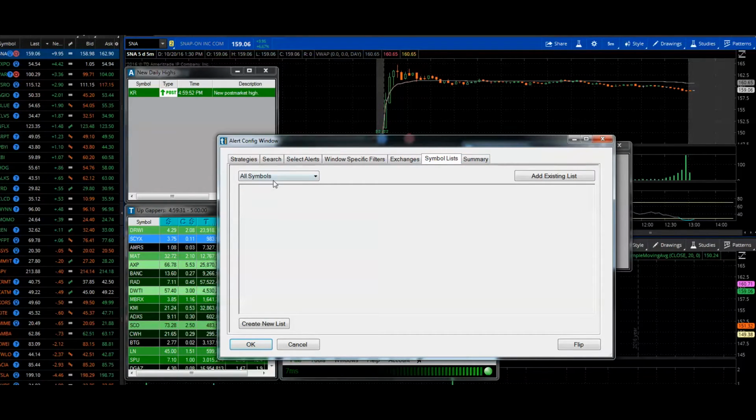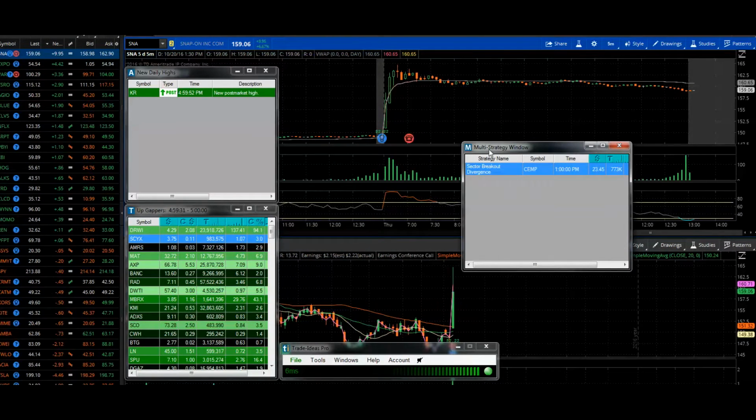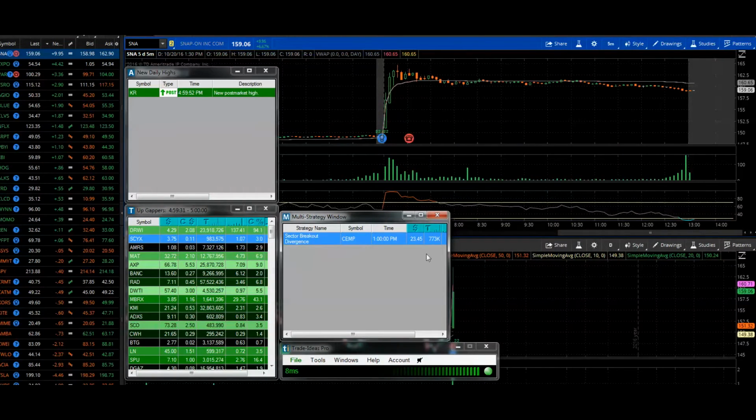You can remove symbols. So if you have your blackballed symbols, stocks that you don't like to trade, stocks you don't want to trade, ETFs or other kind of instruments, you put the symbols in here. It will not give you that as an alert. At the end, you click summary. You get a good look at what you have. You click OK, and now you have your sector divergent breakout scanner set up. And the same thing with the other ones.